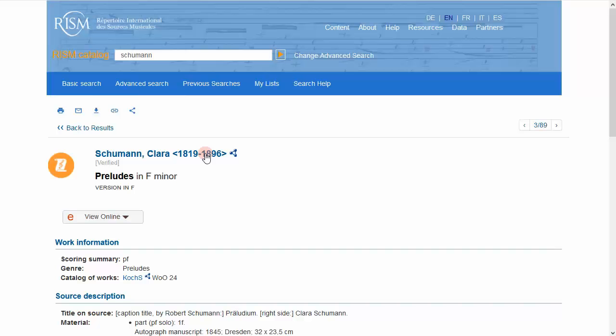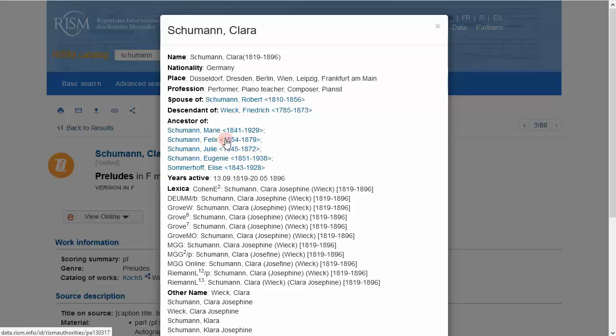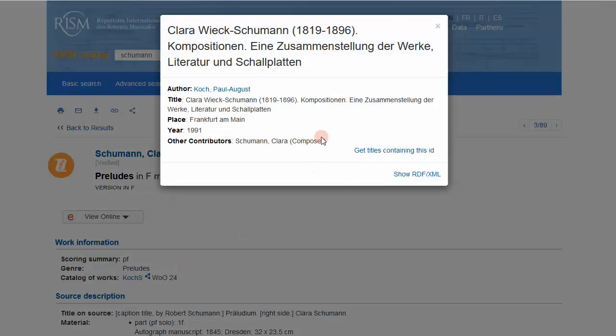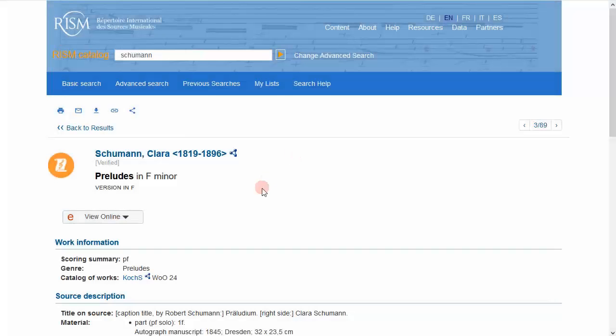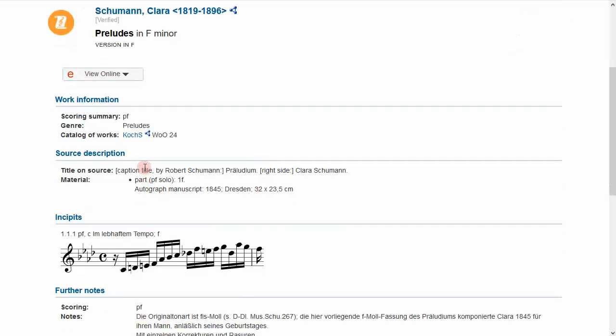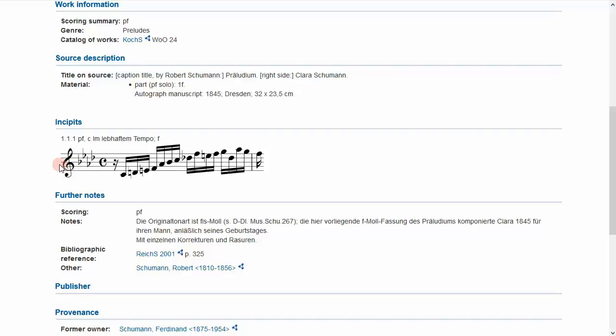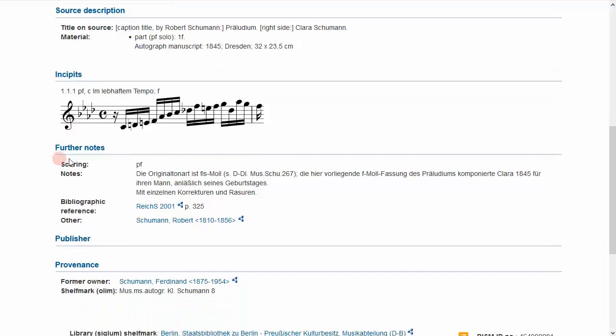Information on the composer is at the top. Click a blue link for more information. Biographical information about the people, and bibliographic information about publications. Here you get an exact transcription of the title as it is on the source. Then, information about its physical form, such as score or parts. Music incipits are frequently included.